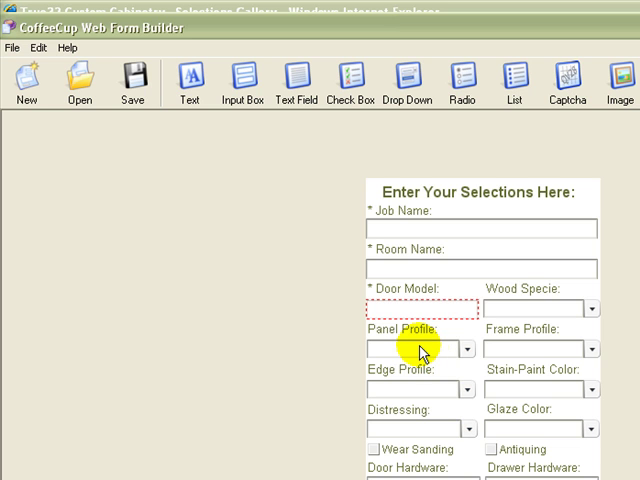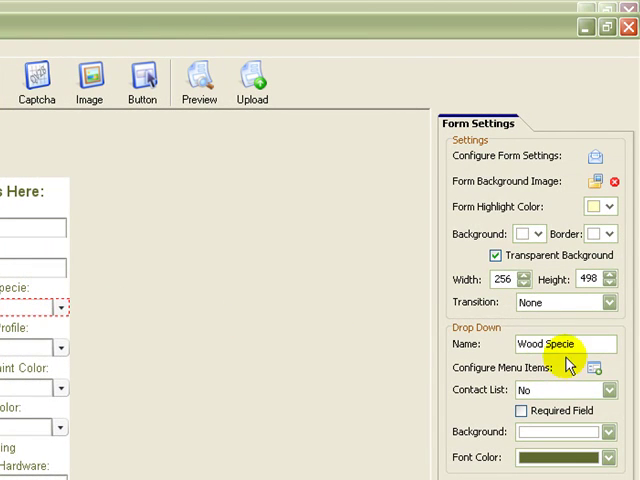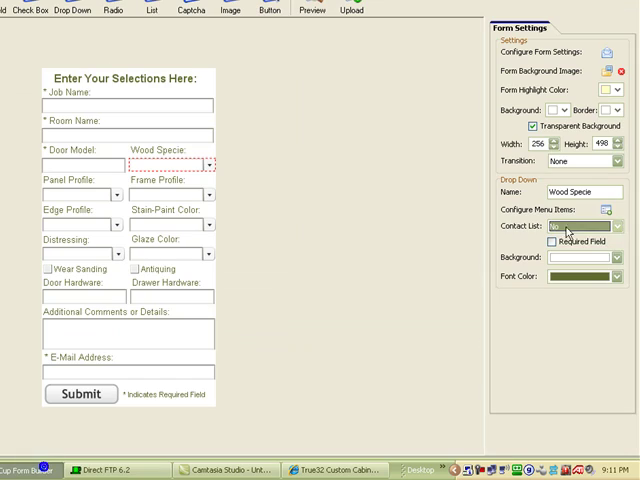But this panel profile, or wood species here, is a drop down box, drop down field, and you would come over here and give it a name, and then come in here and, sorry, got software dropping off there.